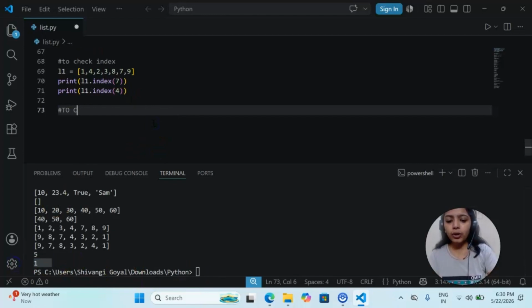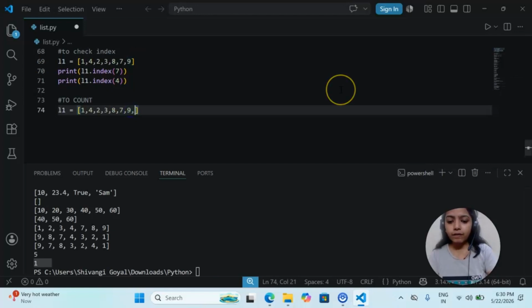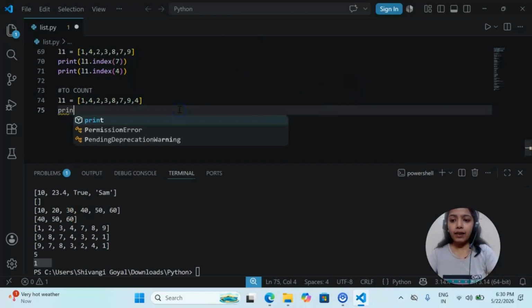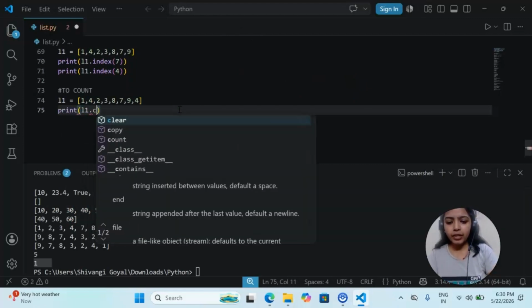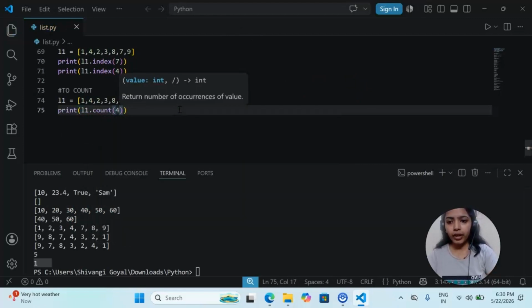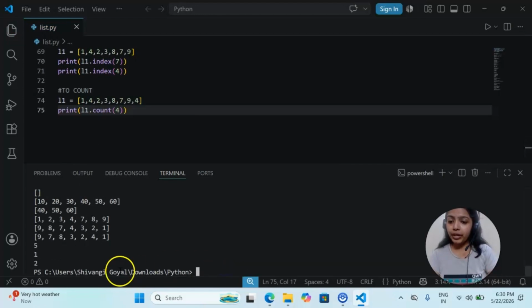Next, let's say you want to count how many times a particular number appears in the list. So this is my list. Let's say I will take this same list here. Inside the list, let's say I have 4 two times. Here it is and here it is. I will just say print L1 dot count 4. L1 dot count 4, and 4 how many times do we have?